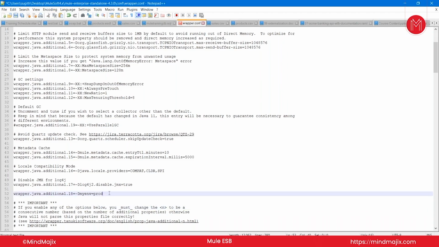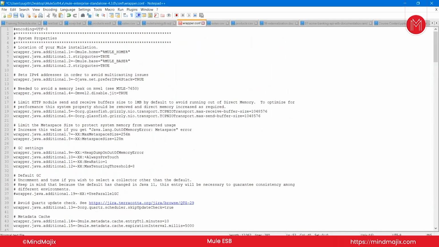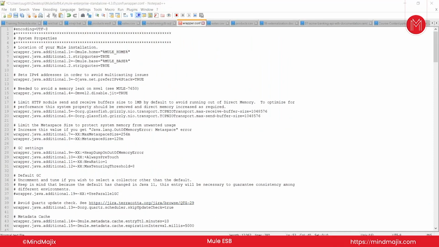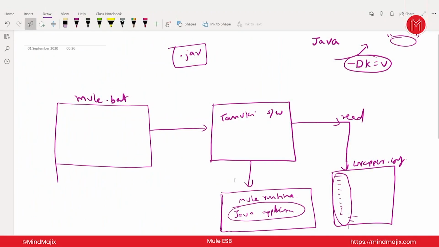I will explain about this again in a later concept. So this is the main configuration file. The wrapper.conf file is the main configuration file in order to start your runtime. But you can ask me why Tanuki is required in between. Why can't my batch file start reading these configurations and start the runtime? Why is Tanuki required?